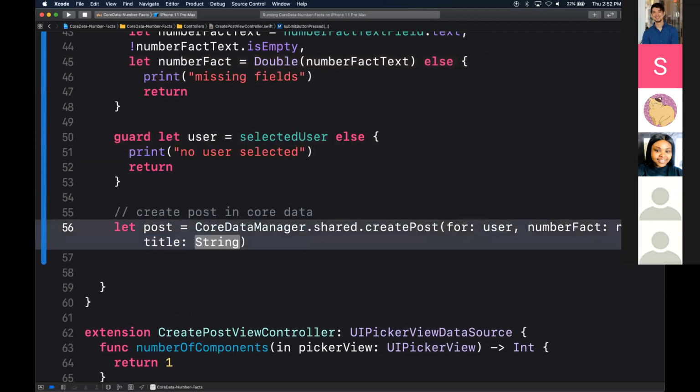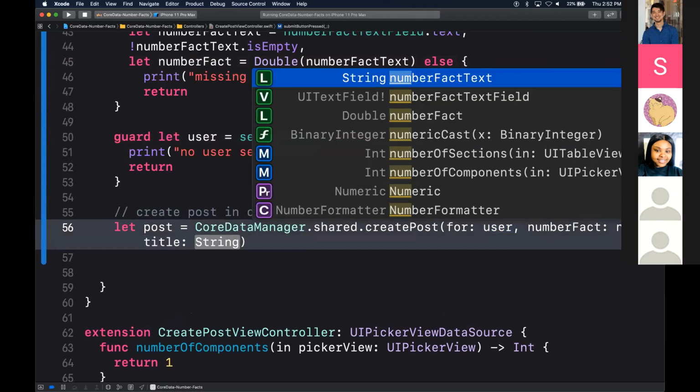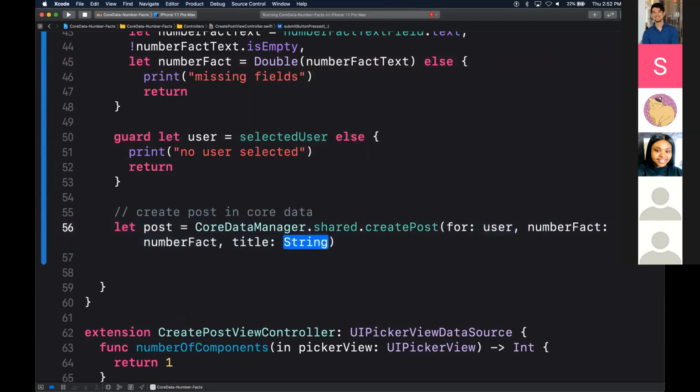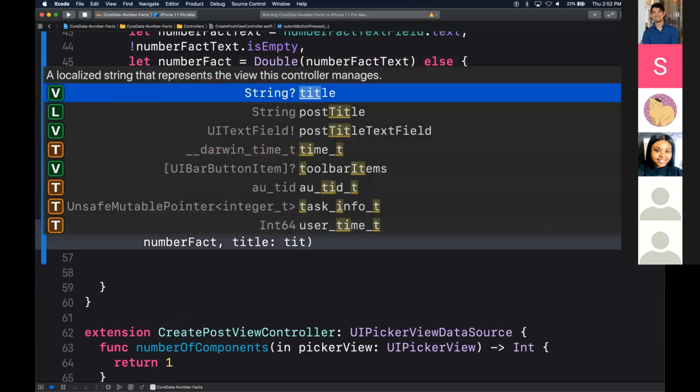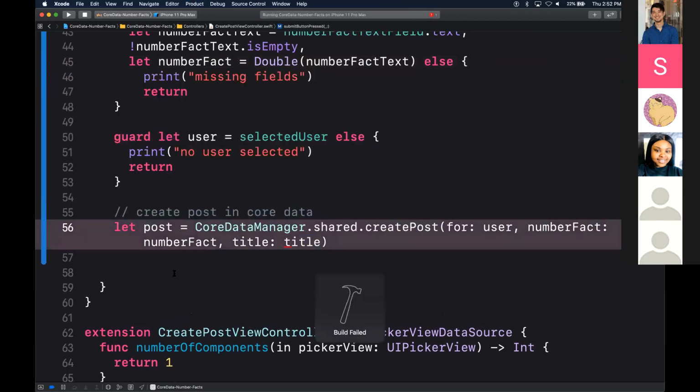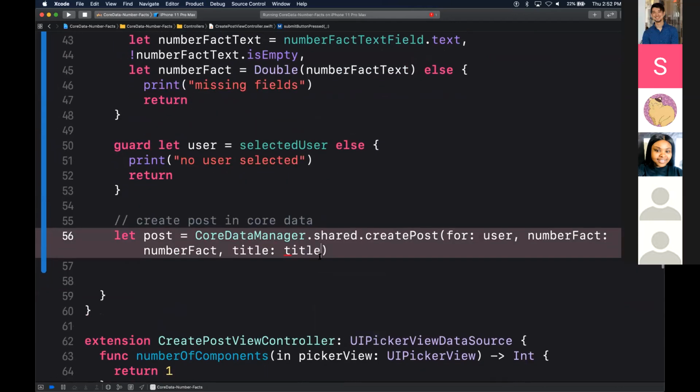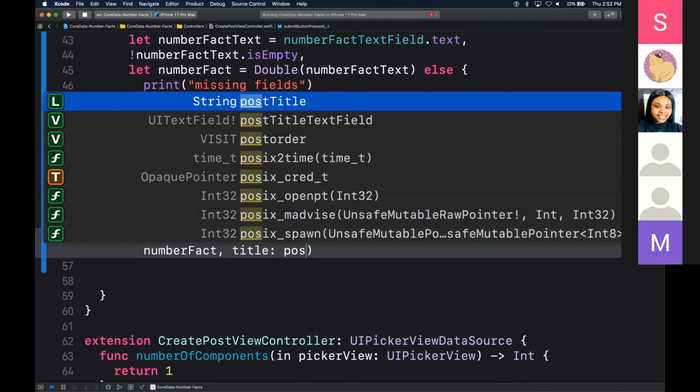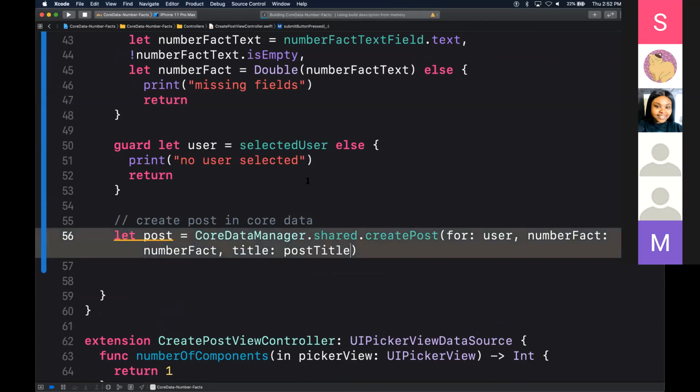I'm still a little unsure about the submit button. Can we go back to the submit button really quickly? One second. Oh, we're still in this. Okay, cool. Number fact title is equal to just the regular text, number fact text. Oh, be careful here, not title, it's post title. So let number fact, Sandra? Thank you.